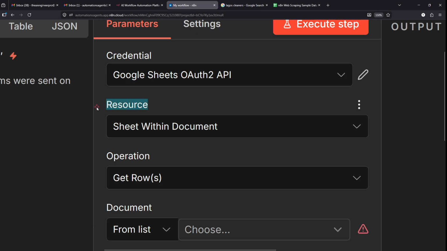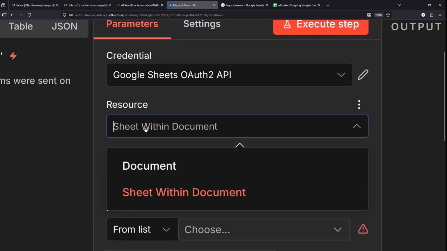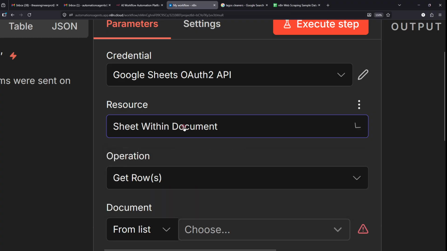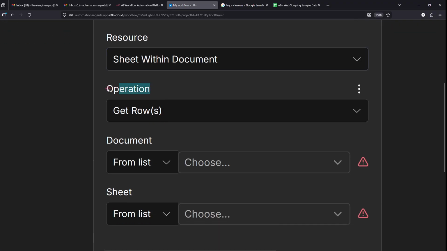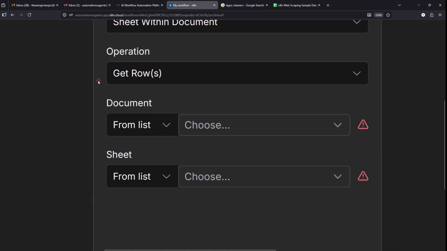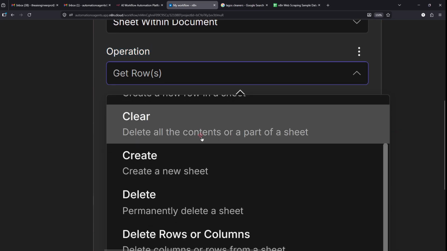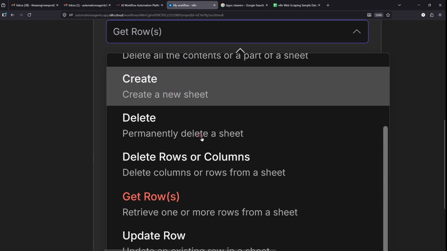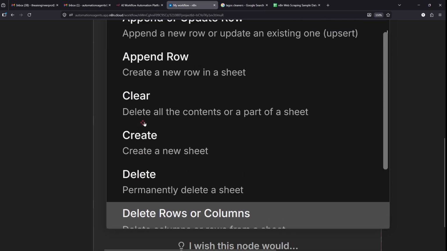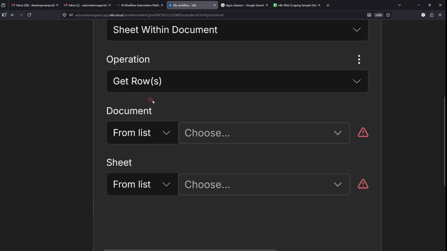Now the resource should be left by default, so sheet within document. The operation is with Google Sheets, and you can perform different operations. If I open this, you can decide to create a new sheet immediately, or click on a trigger and so on and so forth. But by the way, we've selected get rows.